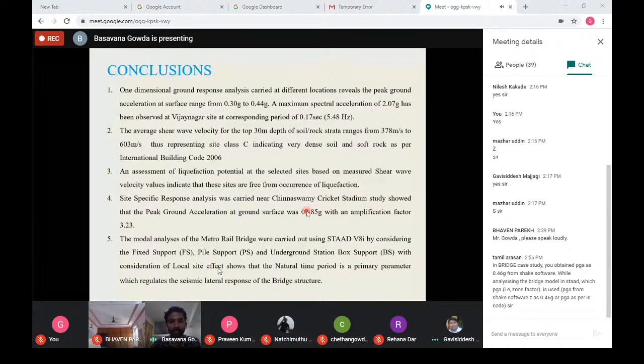So with all this explanation, I wanted to conclude my presentation. One-dimensional ground response analysis carried out at different locations has revealed that the peak ground acceleration value ranges from 0.3 to 0.44, or maximum say 0.5 g. A maximum spectral acceleration of 2.07 g has been observed at Vijayanagar site, corresponding to a time period of 0.17.